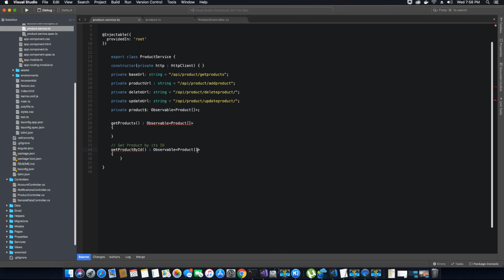So it's going to return a single product, not an array. So the return type will be product. Now, don't worry about the errors. That's because we have not yet returned anything. So it's going to give you an error.